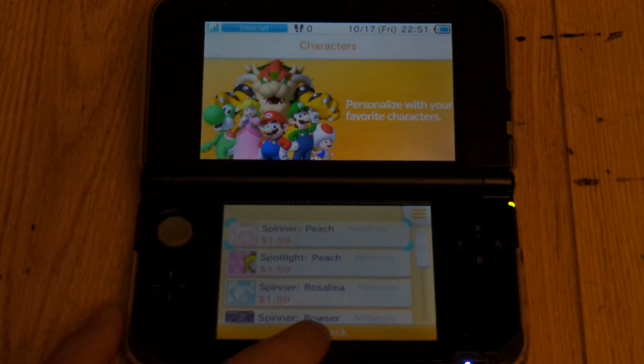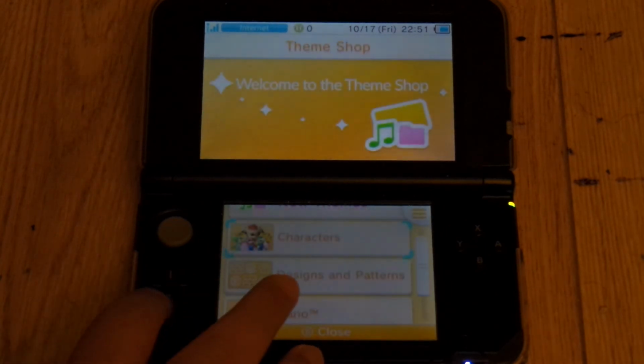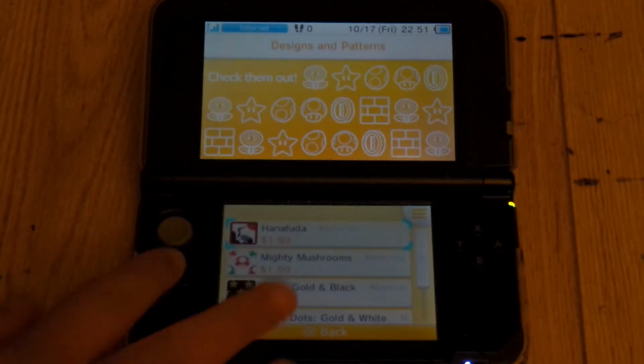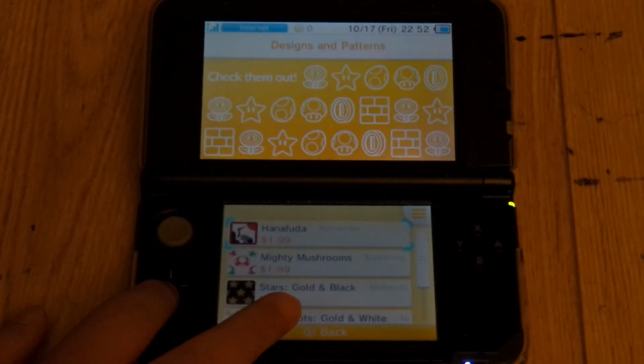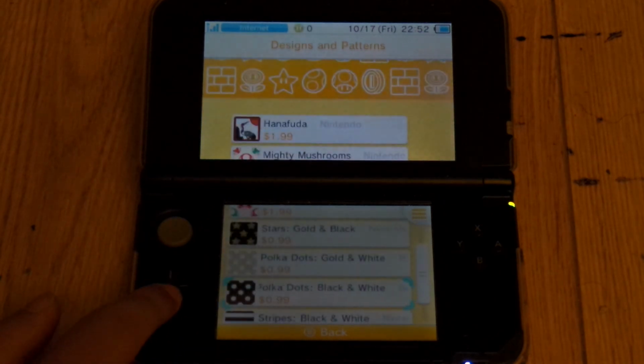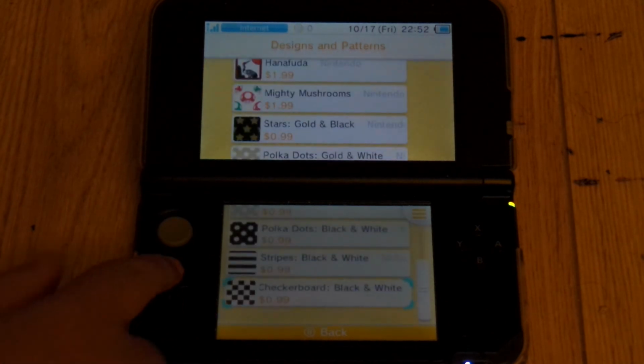And then before I head out of this video, I am going to show you some of the other themes besides the character themes. So they do have designs and patterns, which are just a little simpler. They're still better than the basic colors you get with this update. And they still do cost $1.99. So you got Hanafuda, Mighty Mushroom, Star, Gold and Black, Gold and White, Black and White. All these different ones. They're not too many.